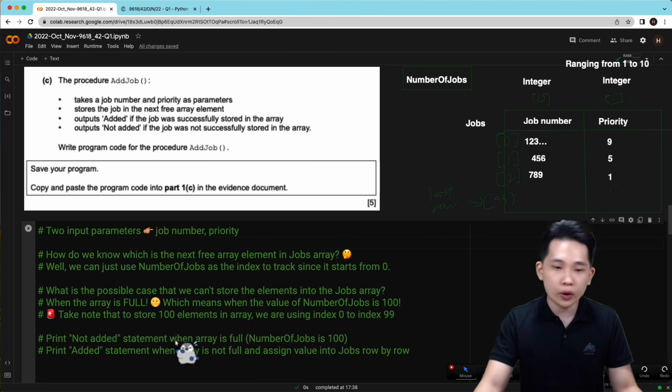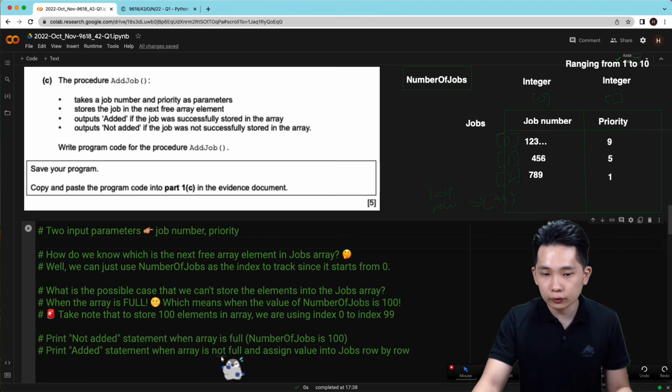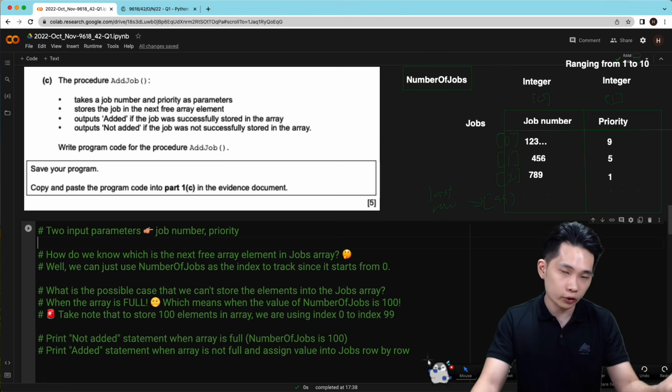Print not added statement when the array is full. It means that number of jobs is currently at 100. Then print added statement when the array is not full, and assign values into jobs row by row. So right now, just pause the video and write your answer now.